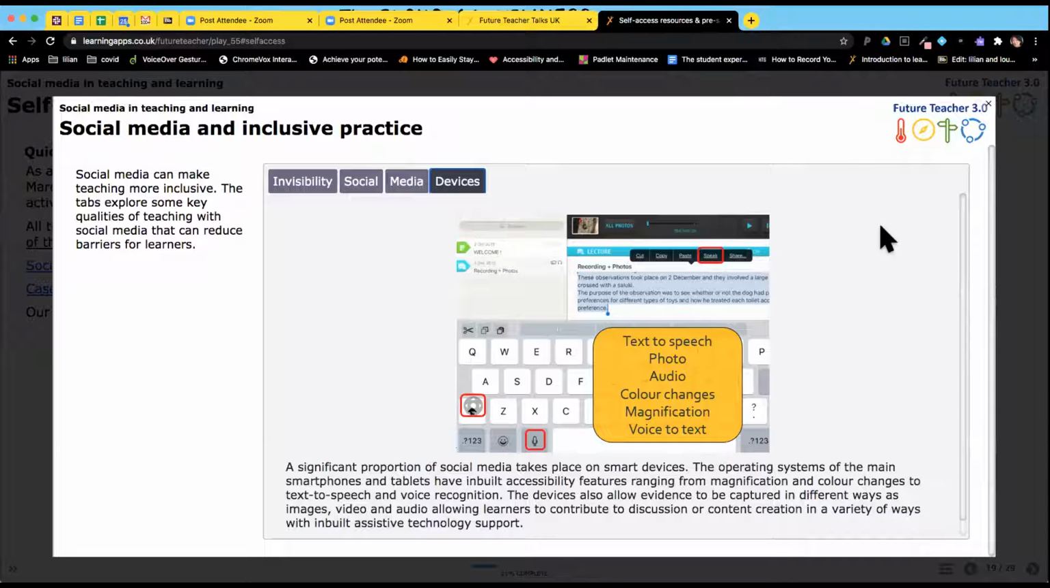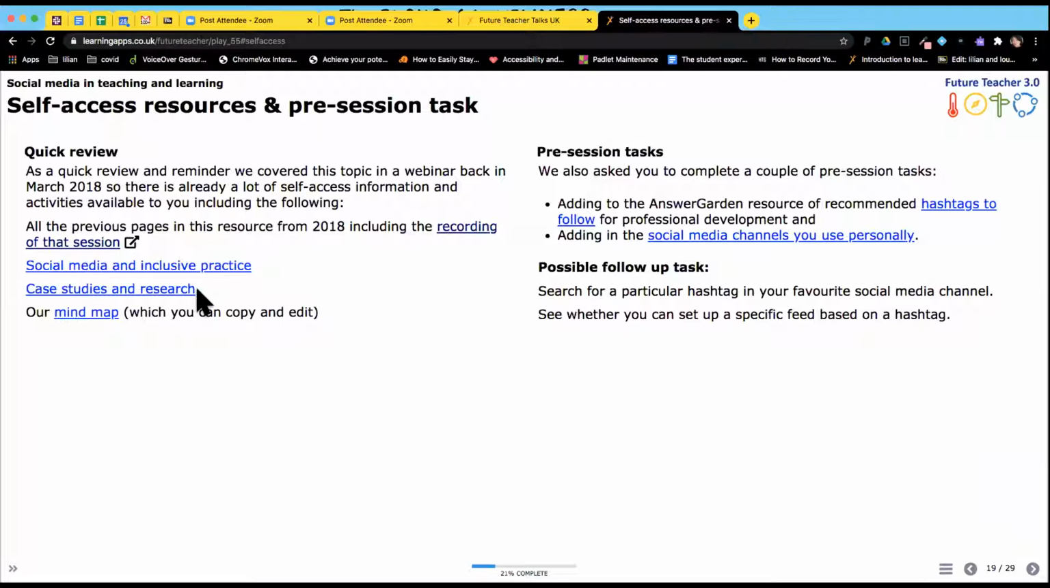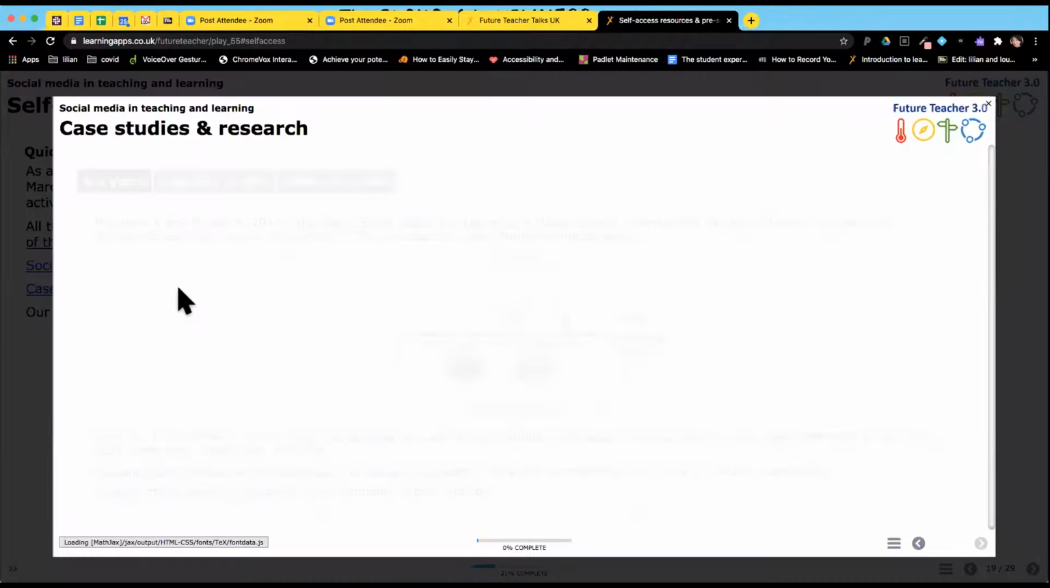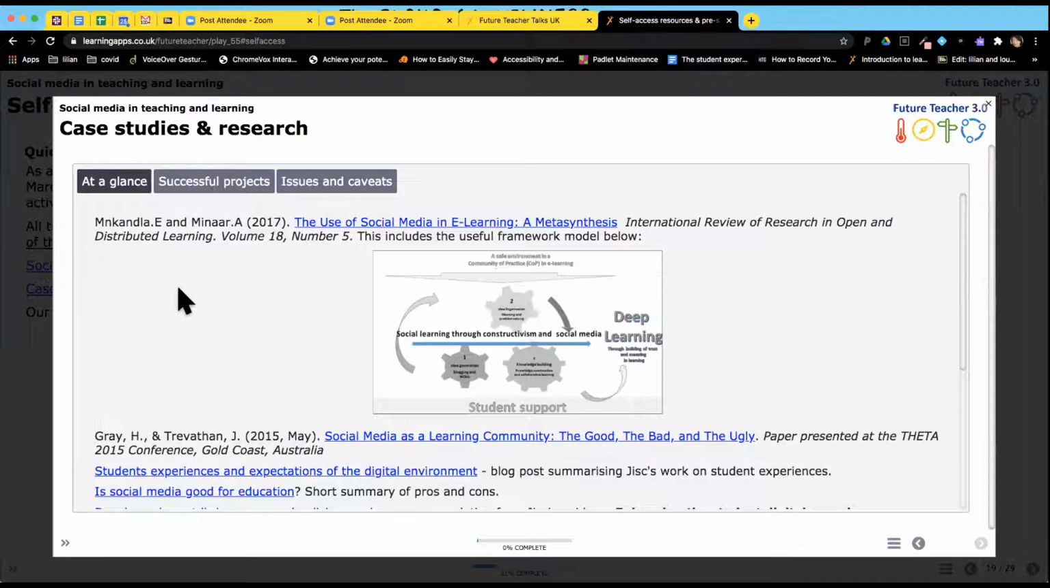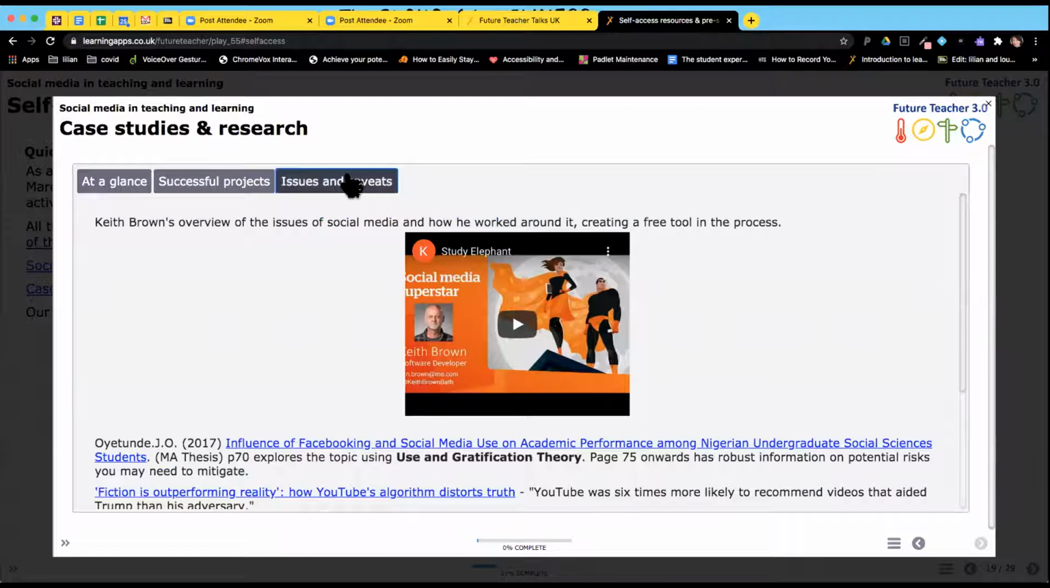And if we shut that box down, then we've got a lot of case studies and research, because I know some of you are just interested in what the practice is. Just show me great stuff people are doing, and you'll hear more of that later. But some people actually want to go back and have a look, what was the research? And so again, we've got loads of different links. We've got successful projects in that tab, issues and caveats in the other tab as well. So if we can shut that one down, Lillian.